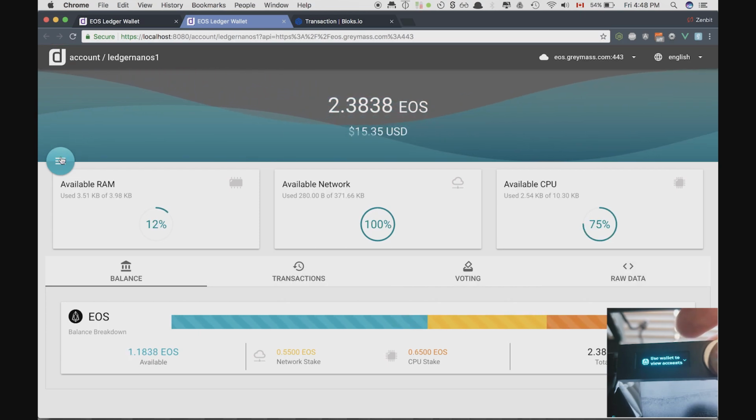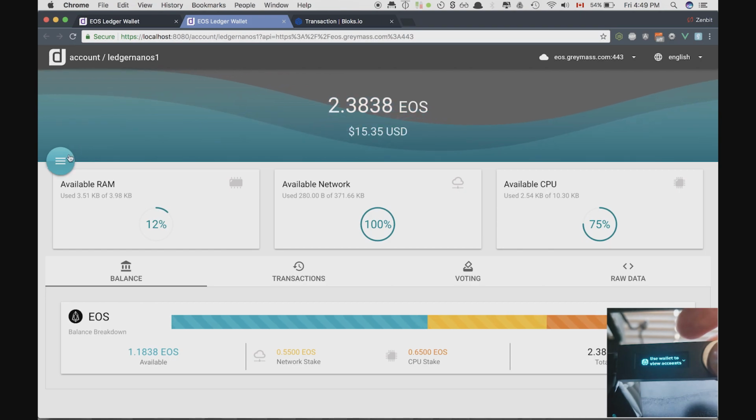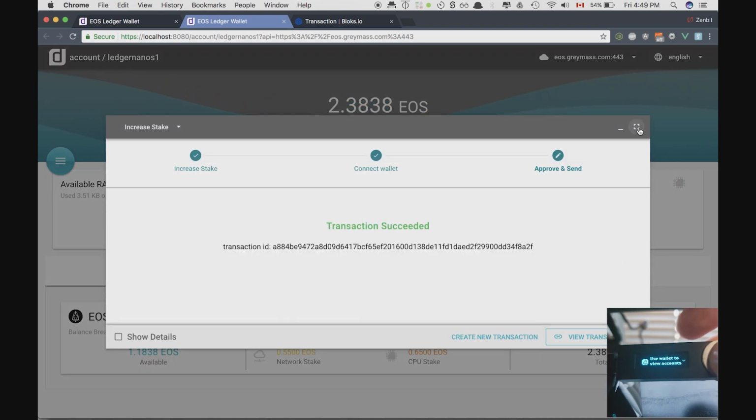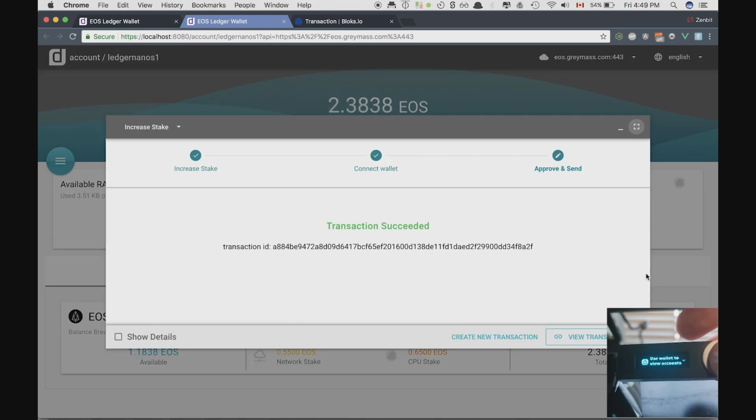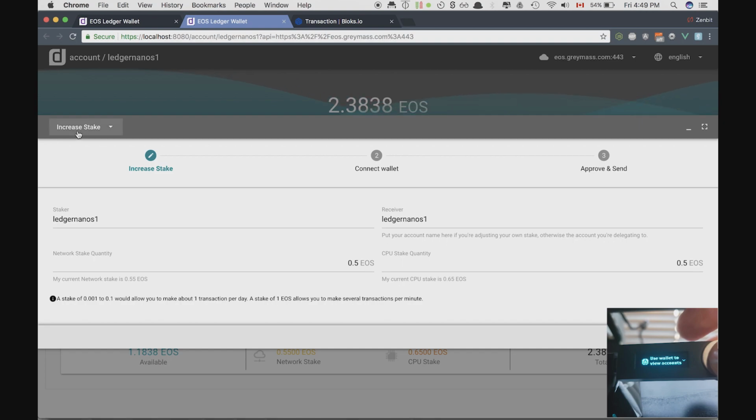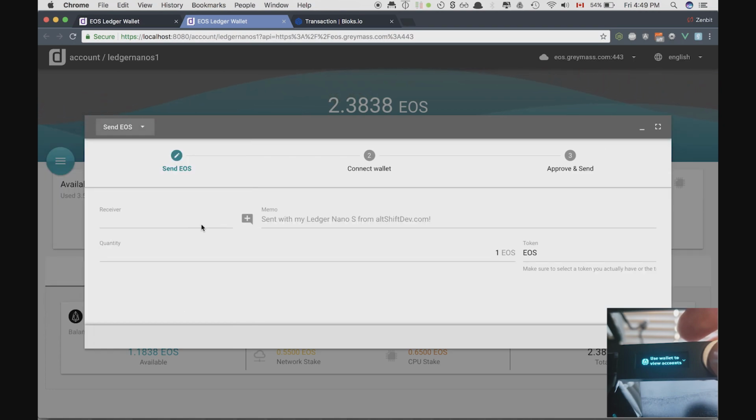So I'm going to go back, open up my little actions window, and yep, it did succeed. Oh, and if you guys are wondering, this is just a minimize. And if you have a small screen, you want a full screen, you can do that too. All right, let's create one more transaction. Let's go ahead and send some EOS.